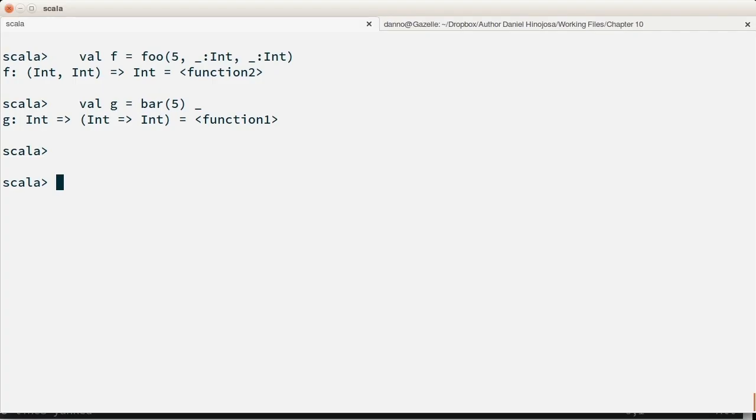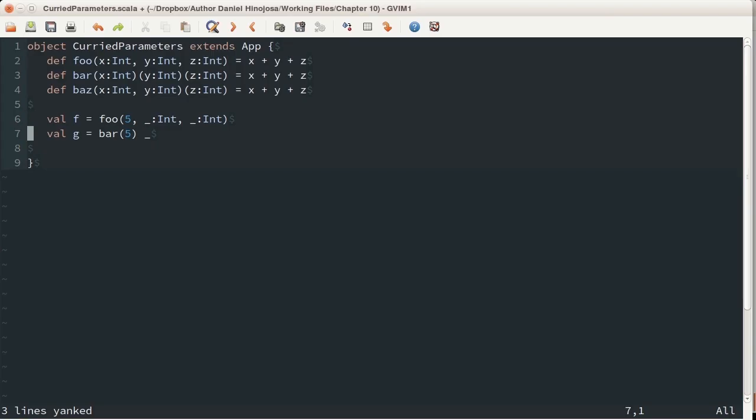How we invoke this is different. Let's go back to the code. Let's say that we want to call f with 4 and 3. That will work just fine. With g, though, remember this is still curried, so I have to give the parameters in parts.